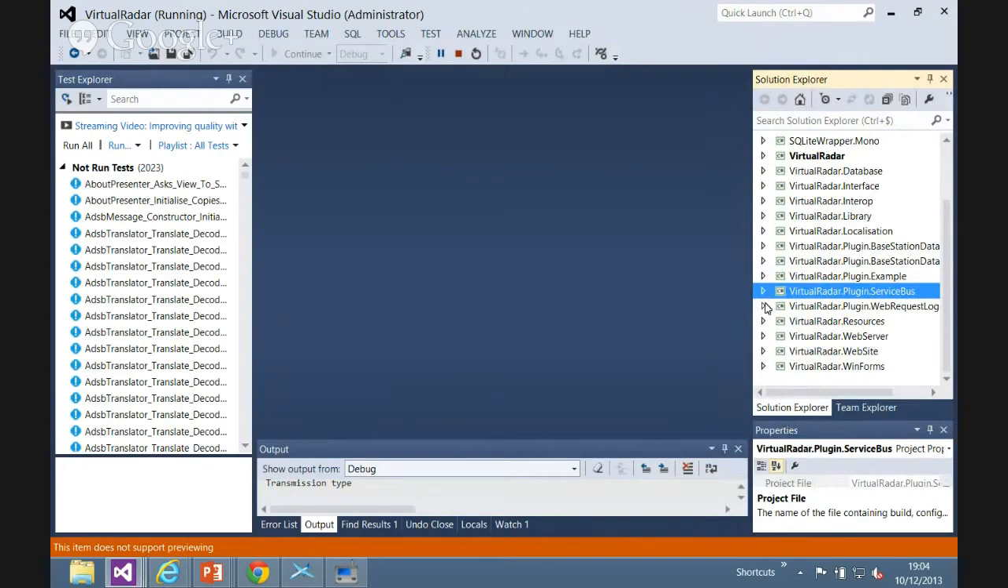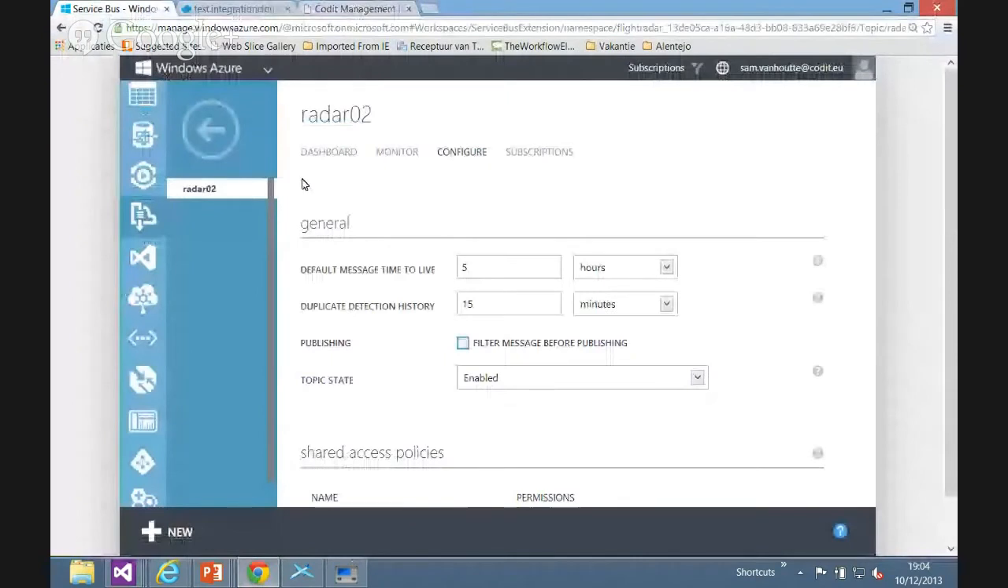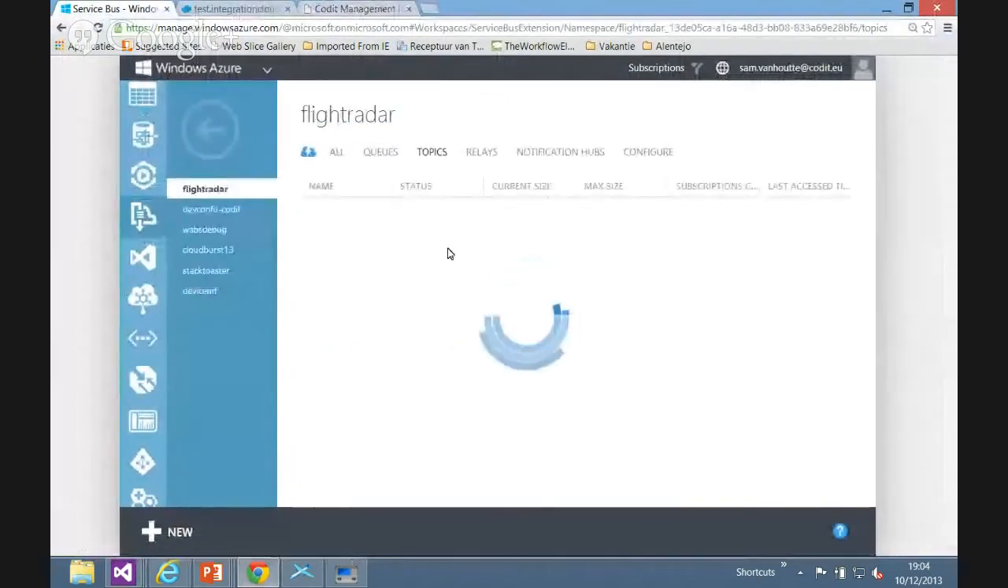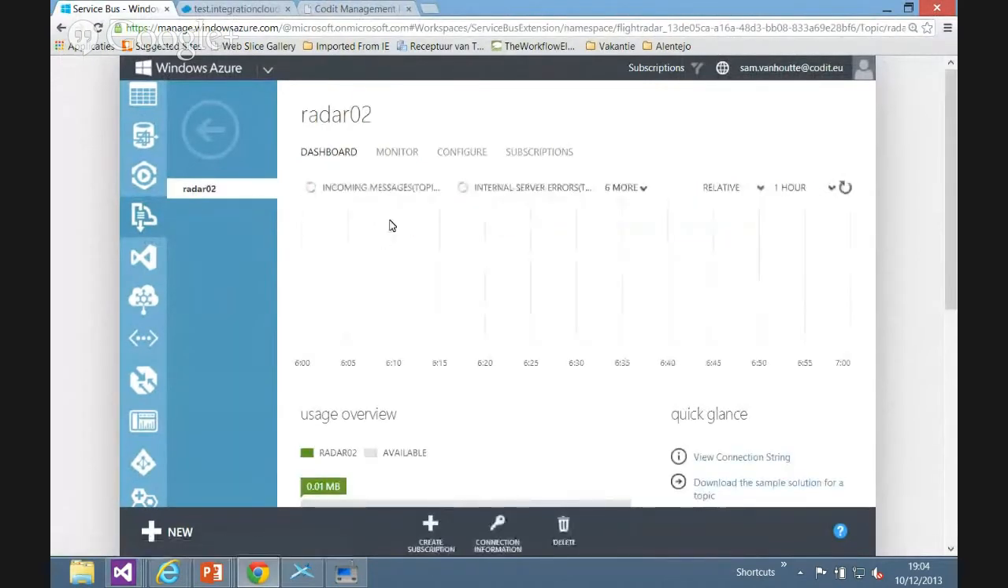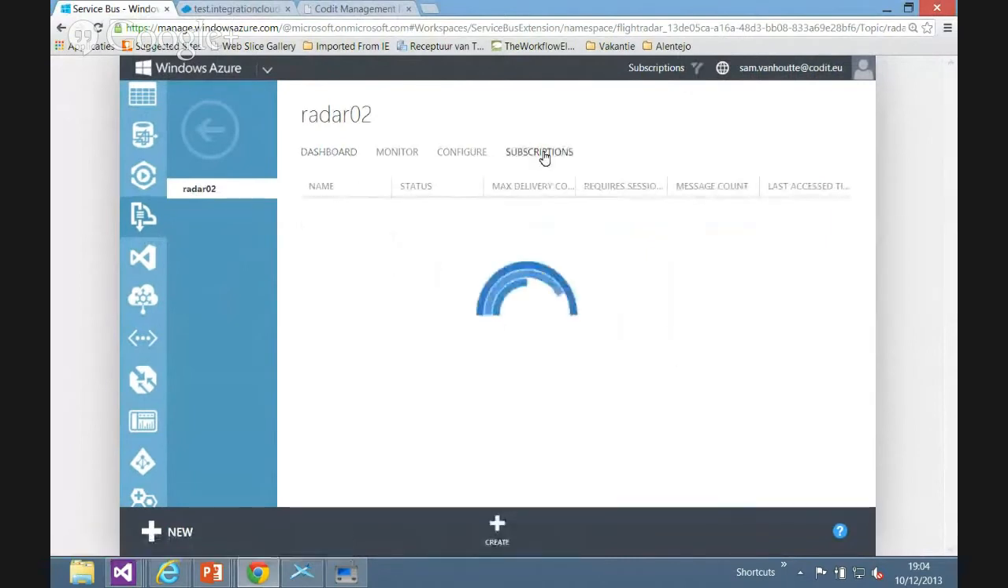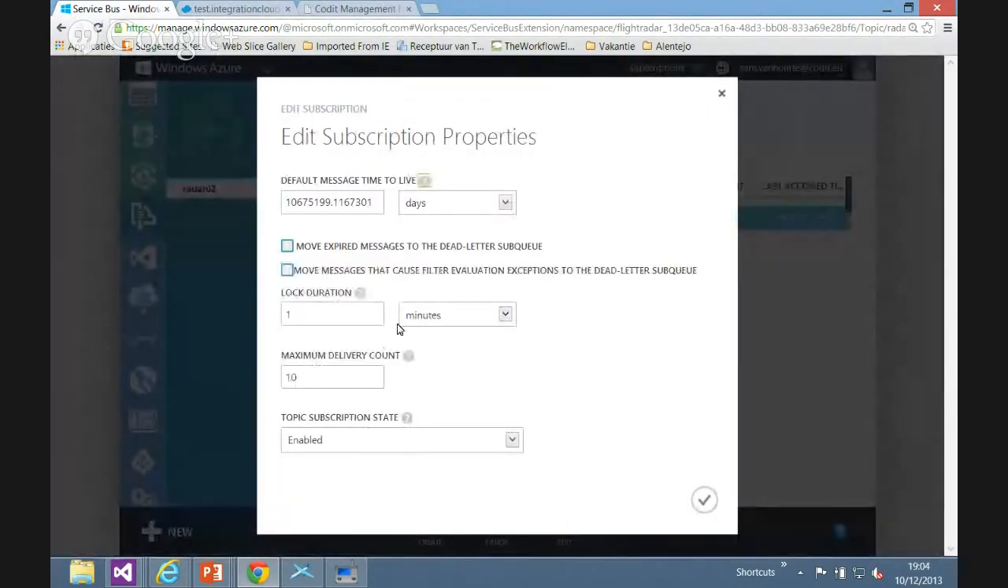But the logic here, maybe I should first go to the Service Bus portal. So what I have done, I have created a topic, radar02, and on that topic, I have created one or more subscriptions. In this case, I just have the audit subscription. And in the audit subscription, you can set some parameters. So you can say, how long should the, oh no, that's on the topic. How long does the message have to live, the default time to live?